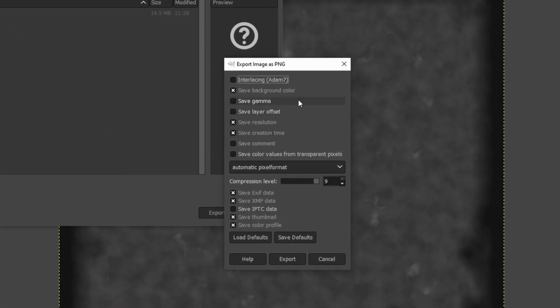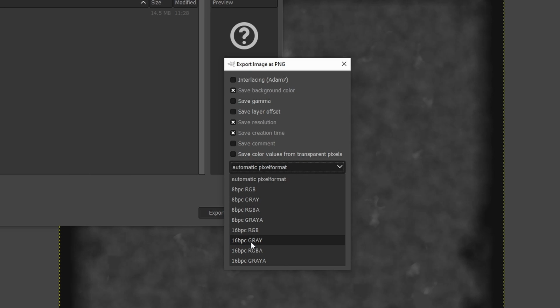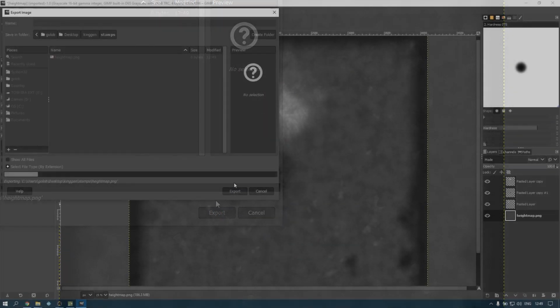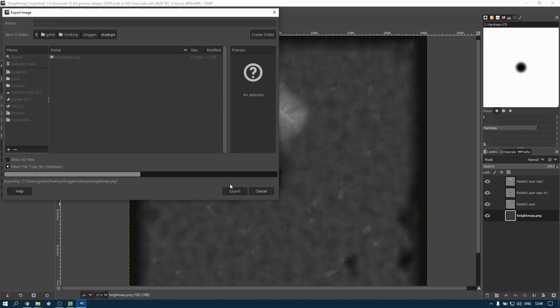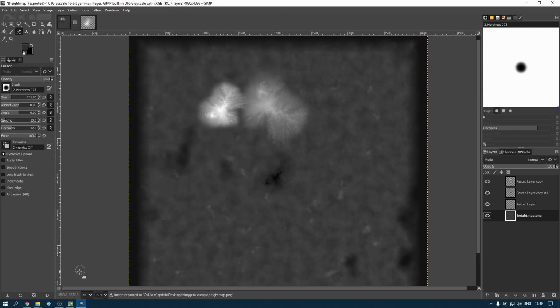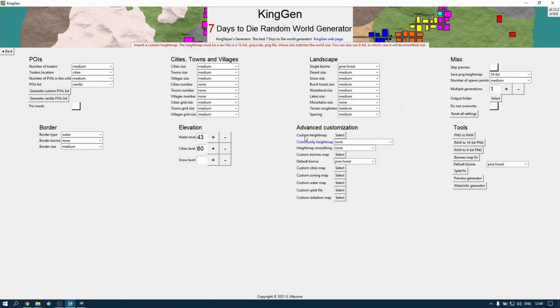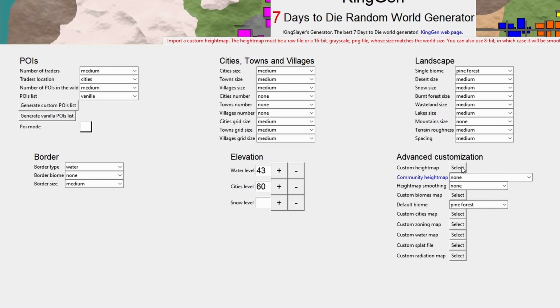And the important parts here are this section here. These are all the default settings. Automatic pixel format, I'm going to change that to 16-bit gray and then say export. We'll give it a second to do that. And now we can go straight back to KingGen, go back into our advanced settings, and tell it we've now got a custom height map. So I'll say select.